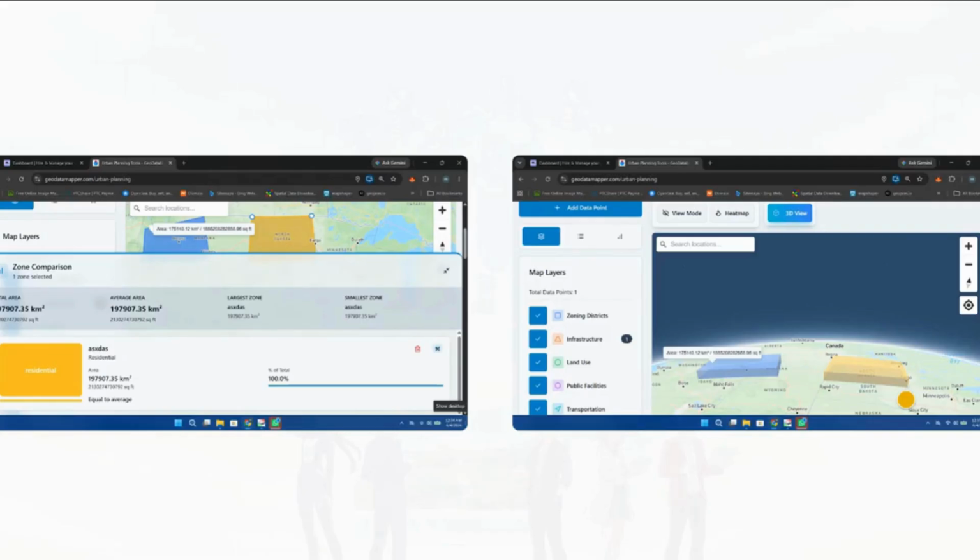Check out the contrast between these two views. On one hand, we're looking at a flat 2D area measurement of a residential zoning district, calculating the exact square footage and the percentage of total area. But then, the platform allows planners to toggle into an immersive 3D view.